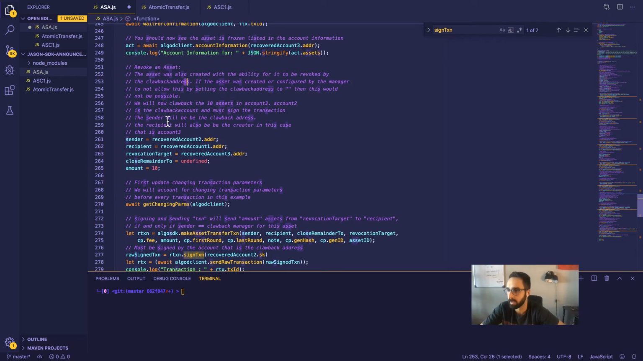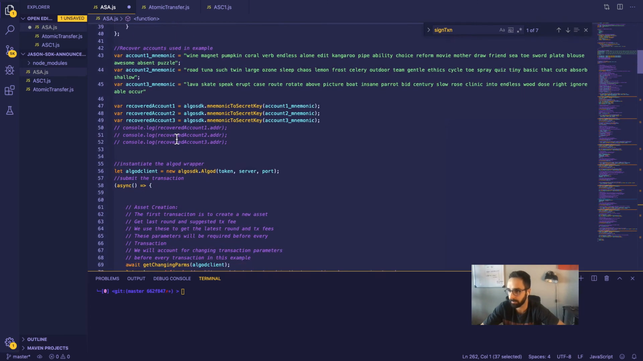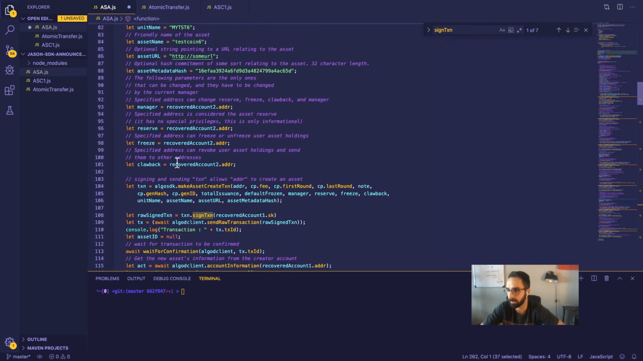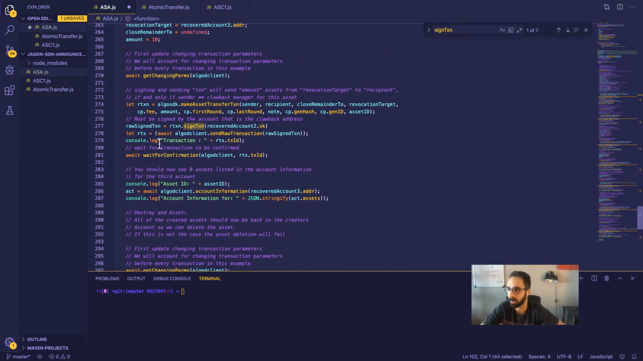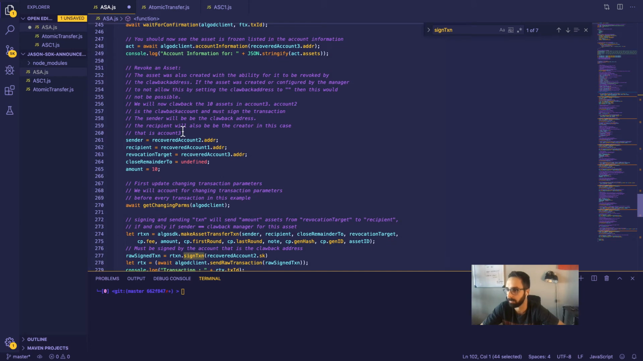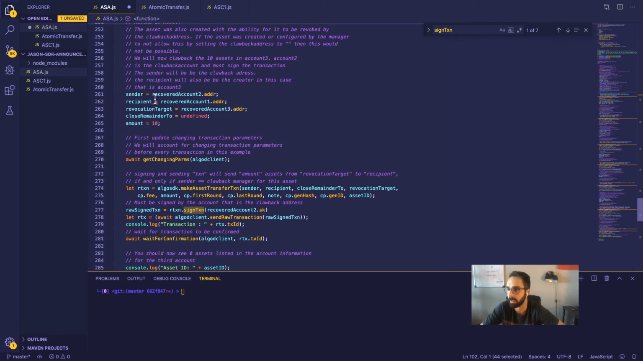Revoke an asset along the same lines. So sender 2 in this case is again the clawback address. We're going to look back up top very quickly, and we can see that here clawback was defined as recovered account 2. So we'll go back down to a revocation, and we'll basically do the same thing. In this case, we want to revoke all the assets from account 1.